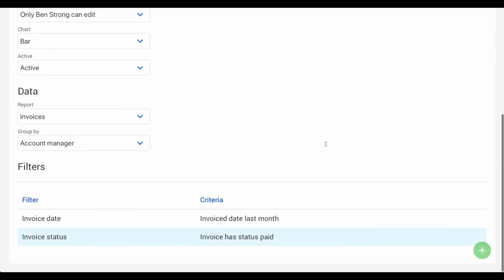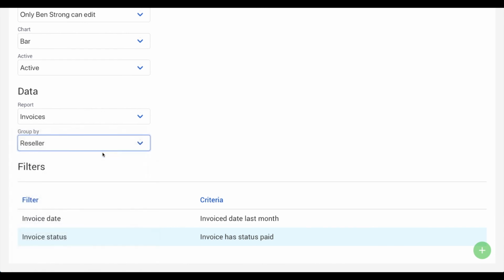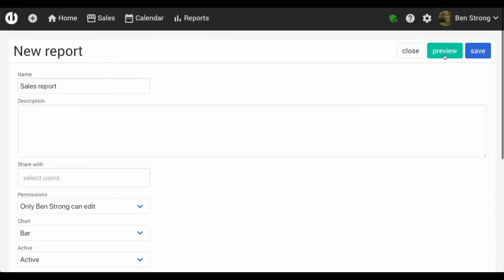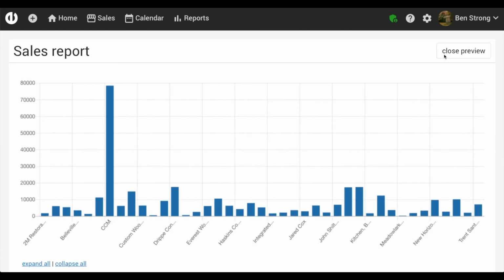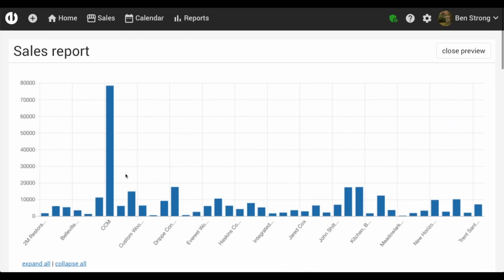In this video, we're going to do one more example just to show you how group by works. Let's say instead of grouping by account manager, we want to group by reseller to see how many invoices, dollar amount, have been paid last month, but grouped by reseller. So we'll click preview, and we can see all of these invoices now grouped by reseller instead of sales rep. And again, this is just for last month.